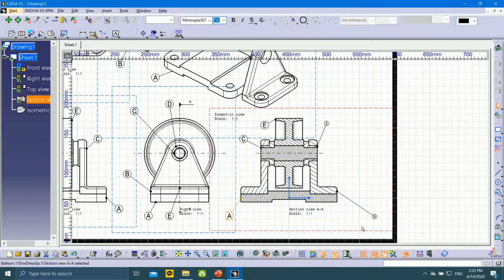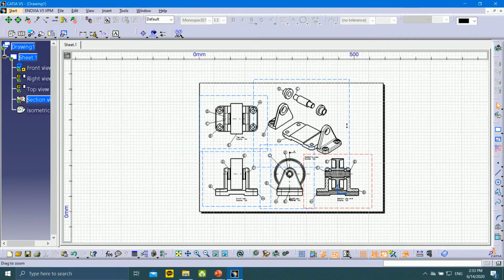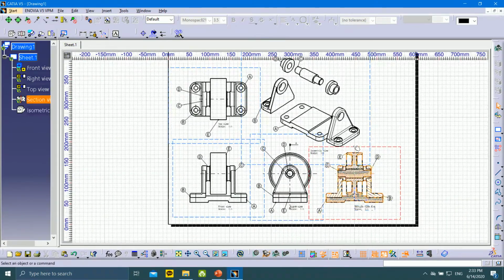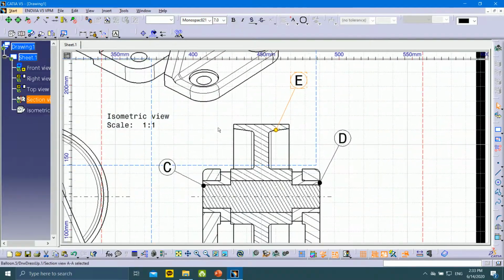Okay, I changed this one, something like this. Oh, this one is font D. Okay, this one, oh, this one 7. Okay, this is very nice. Or you can move this balloon in here, in here, or in here.